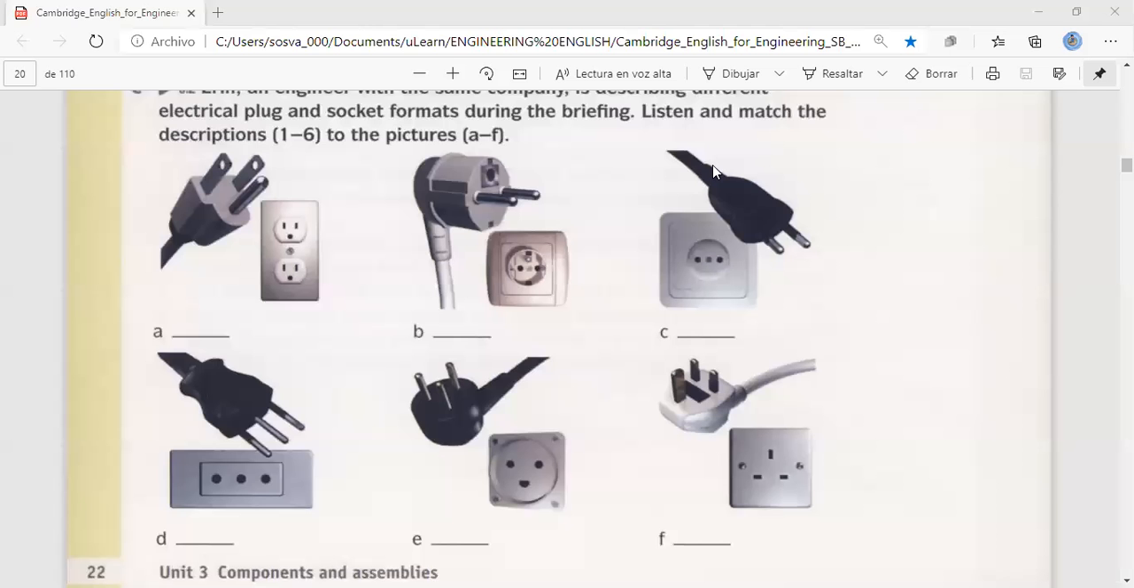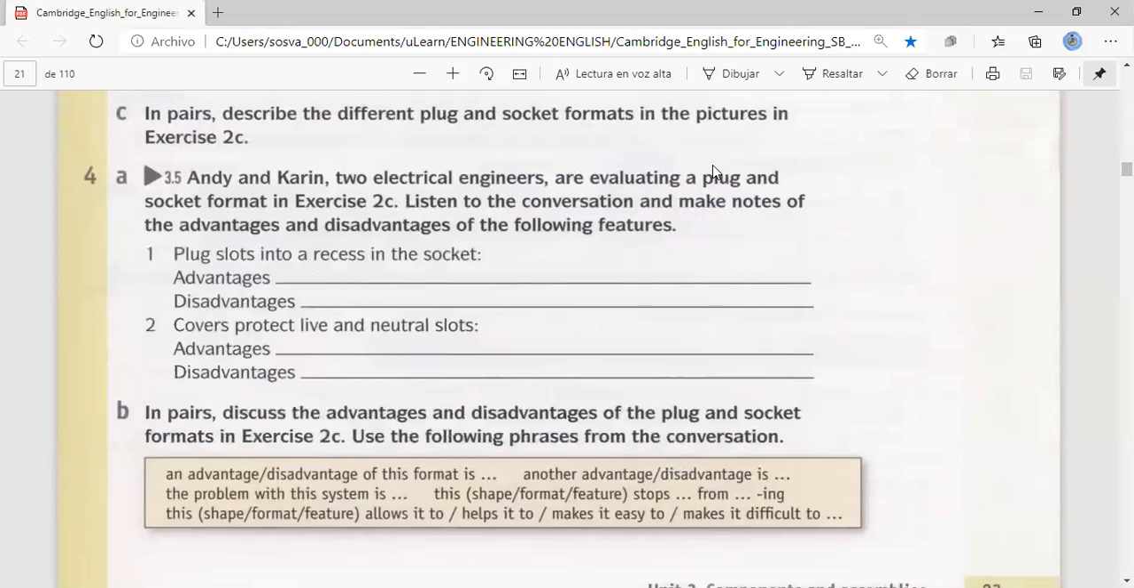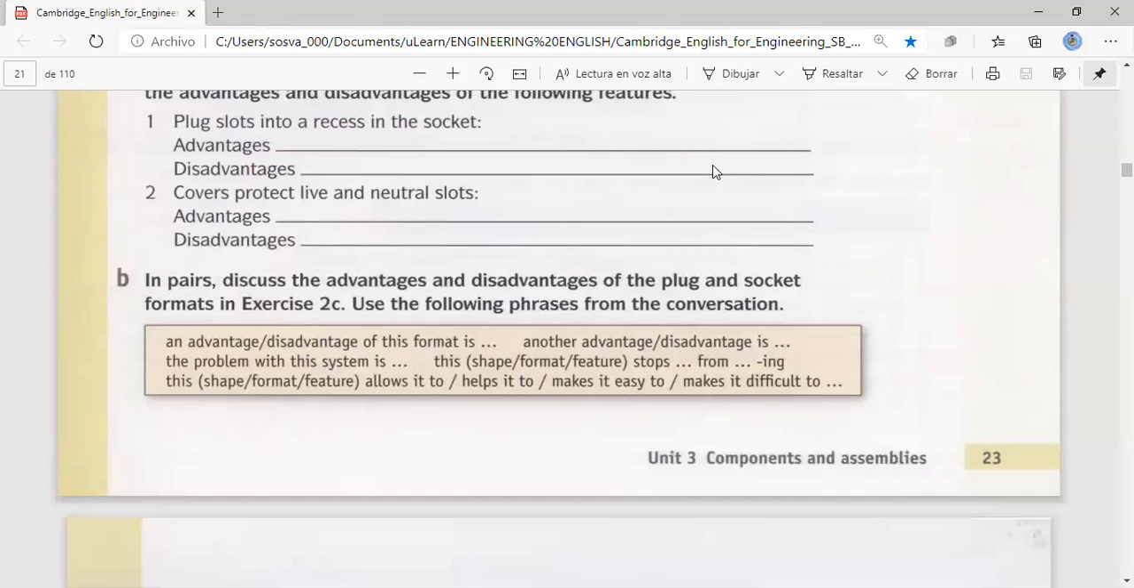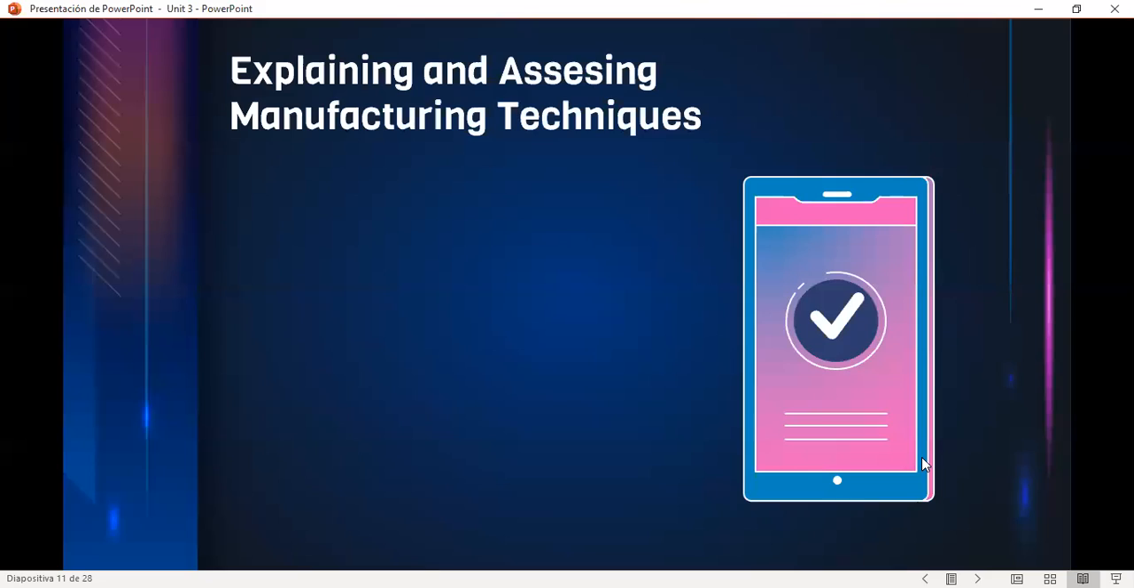Okay, so now that you know something more about the electrical plugs and sockets and the advantages and disadvantages of these components, I think it's time for you to learn something about this second section. Now I'm going to show you something quite fast. The main topic of the next section is called explaining and assessing manufacturing techniques.